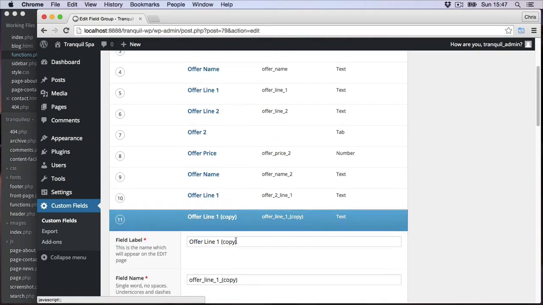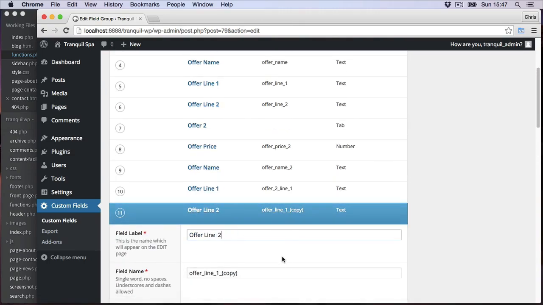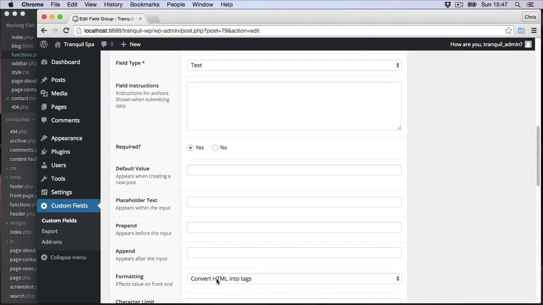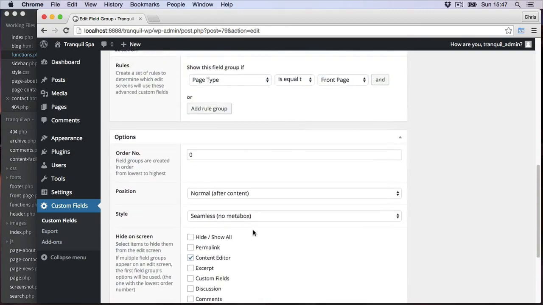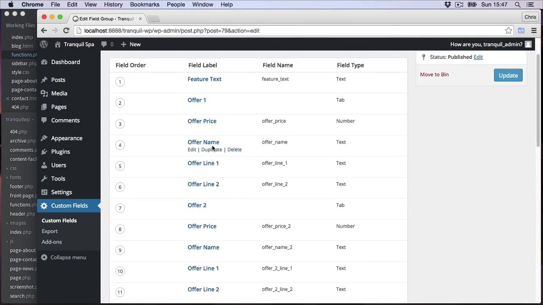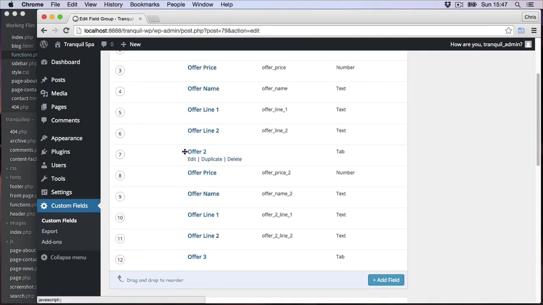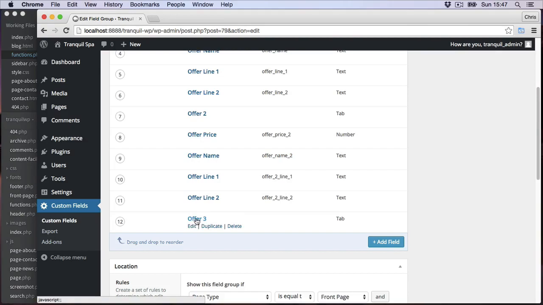And we can duplicate this. This time it's offer line 2. So this time it's offer 2 line 2. And close that. So I hope that makes sense so far. So we've got the tab for offer 1, and the first offer has a price, a name, and then the 2 lines. And then a second tab for the offer 2. And again, we've got the price, name, and the 2 lines, making sure that each one has a unique field name. And now we just need to do it a third time for the offer 3.